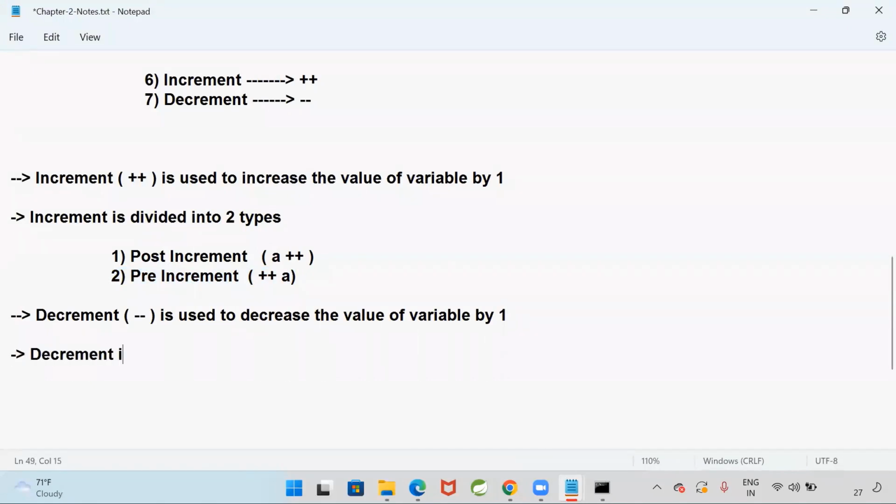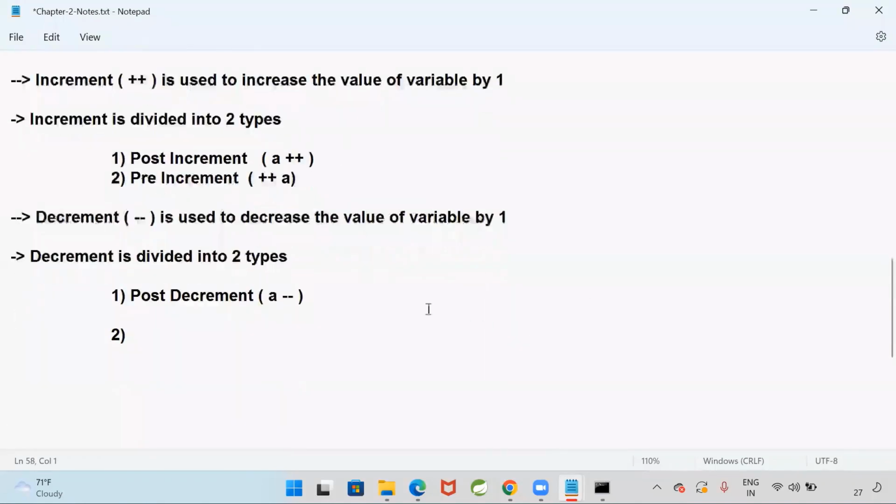Decrement is divided into two types. Can you guess now? What are those? Post decrement. Post decrement means a minus minus. After the variable name, if you write that minus minus, that is called post decrement. Then what is pre-decrement? It is minus minus a. That is called pre-decrement. Post-decrement is available and pre-decrement is available. Are you guys clear with my point?